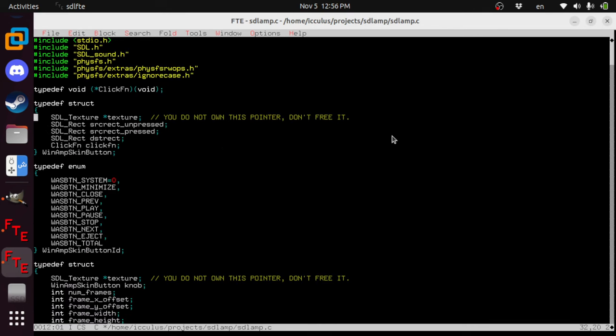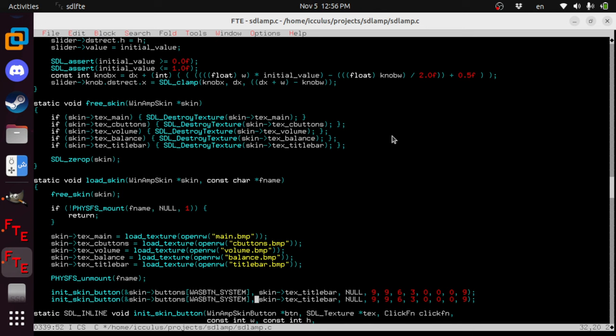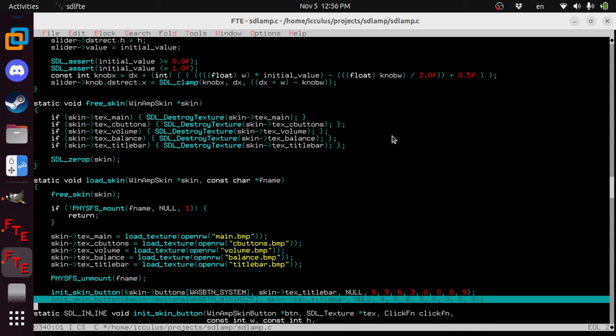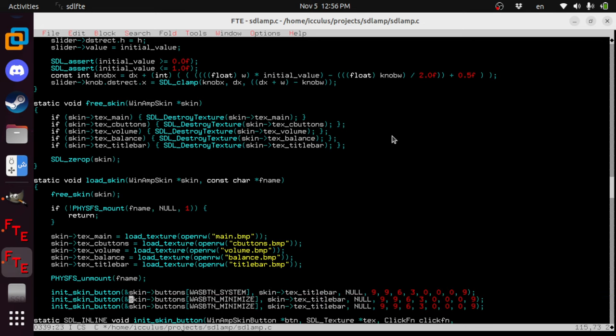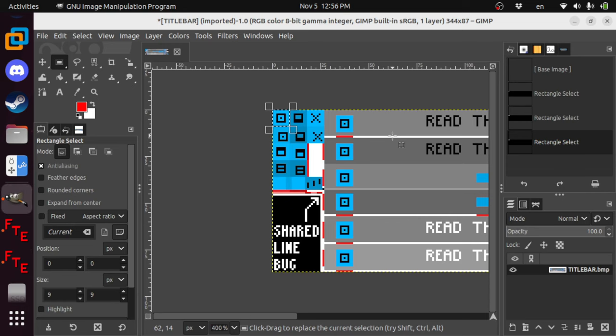What did I call these things? It was minimize and close. Yeah. Right here, just so we don't forget we have to do this, and they come from the same texture, they're on the title bar. The null will be a function when we click it, but we're not doing that right now. I think all these buttons are 9 by 9, let's see. They sure seem to be. Okay, so, cool, that makes that easy for the sake of math.